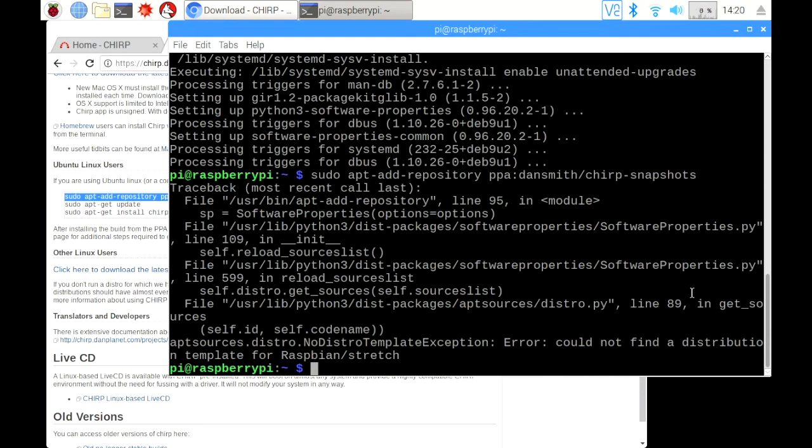Okay, I'm getting an error message saying that this distribution template for Raspbian Stretch, which is the operating system I'm running, doesn't exist. I'm not smart enough to figure this one out. I have to do a little bit of research. But we have a plan B.